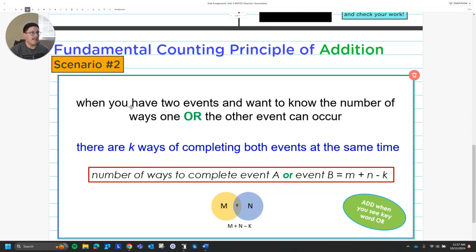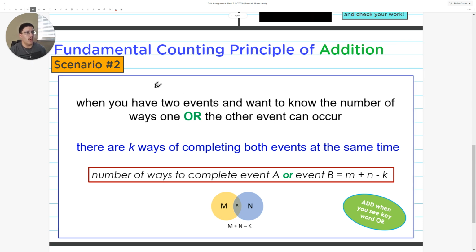So, scenario 2. We have another or statement, but you've got to be careful with this one. I'm going to show you what's different between scenario 1 and scenario 2. So let's read through this and then we'll go through an example. Scenario 2: when you have two events and want to know the number of ways one or the other event occurs. Again, notice how this is an or statement, so we know with or statements we're going to add things together. But there is a caveat here. There are some ways of completing both events at the same time, meaning there's overlap to each other.